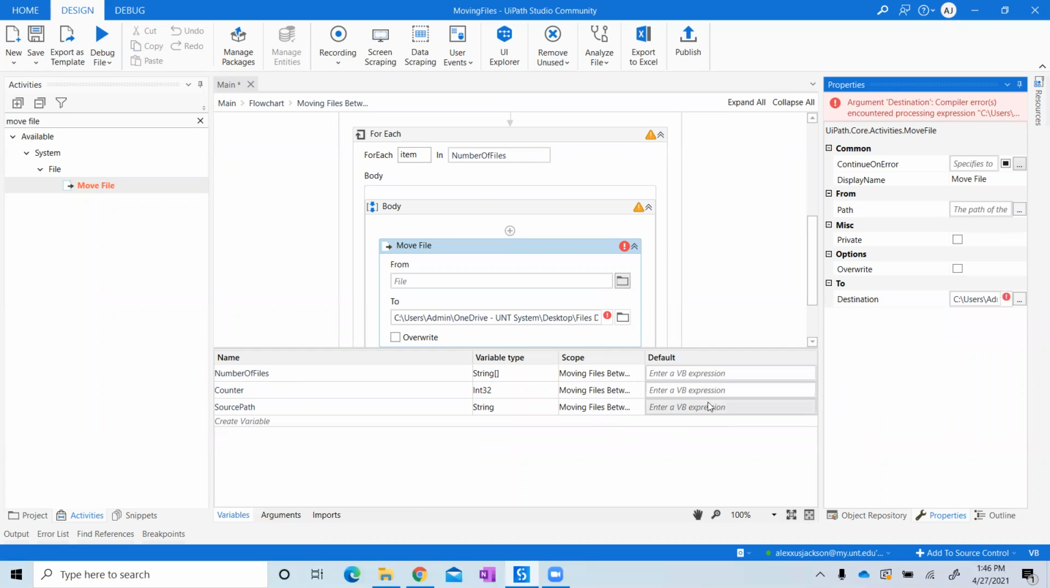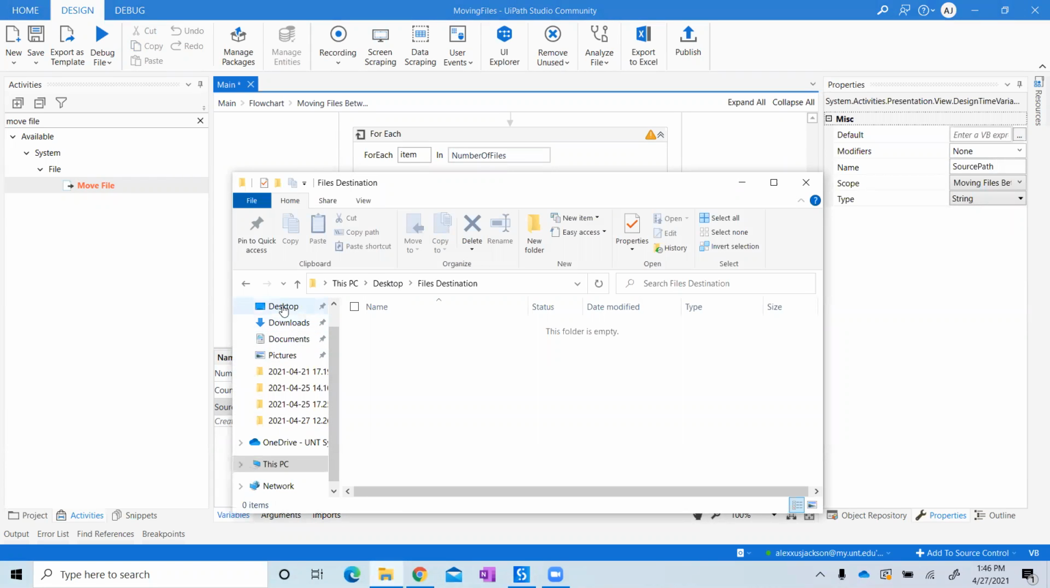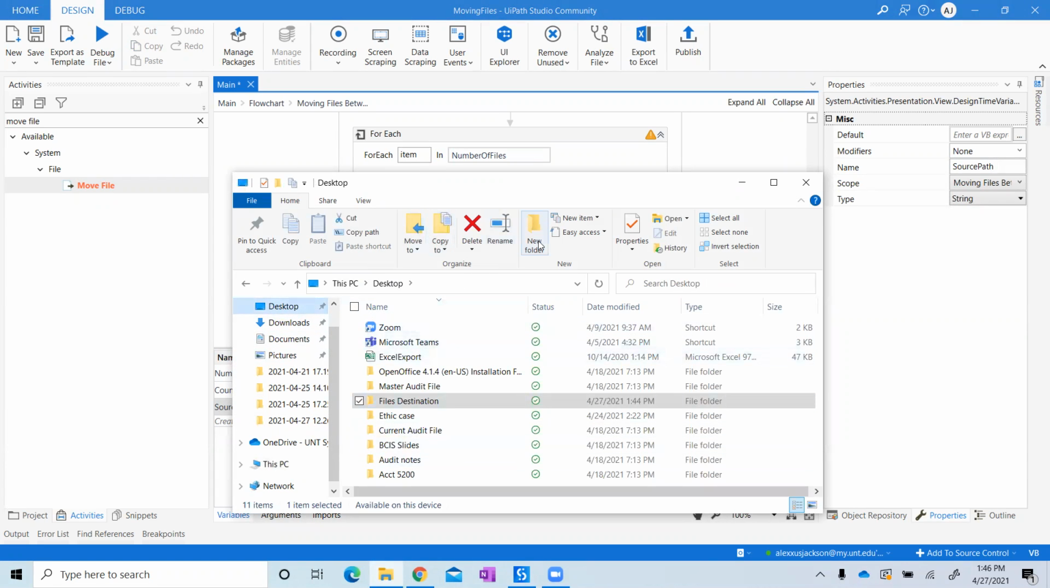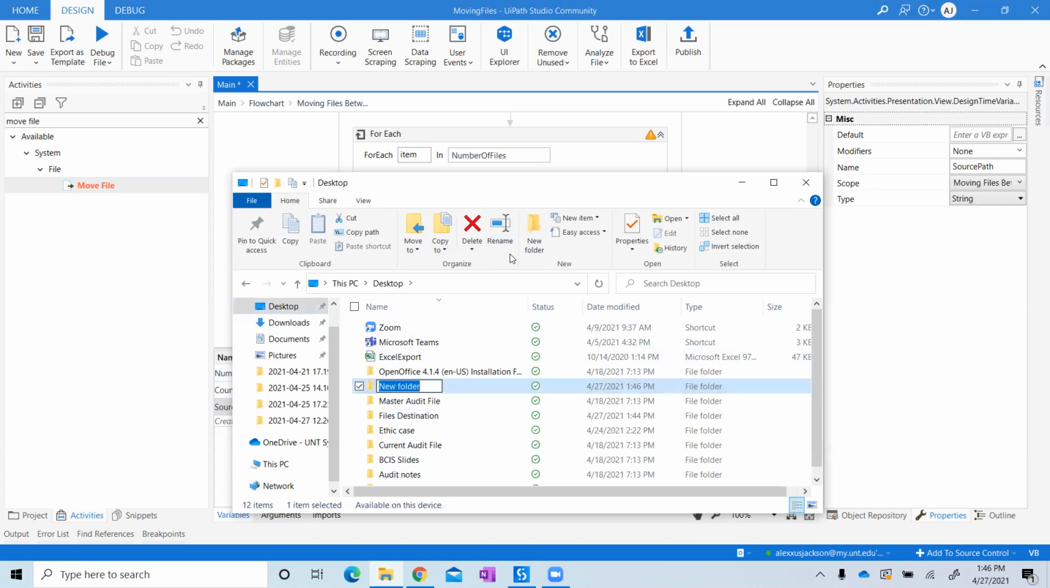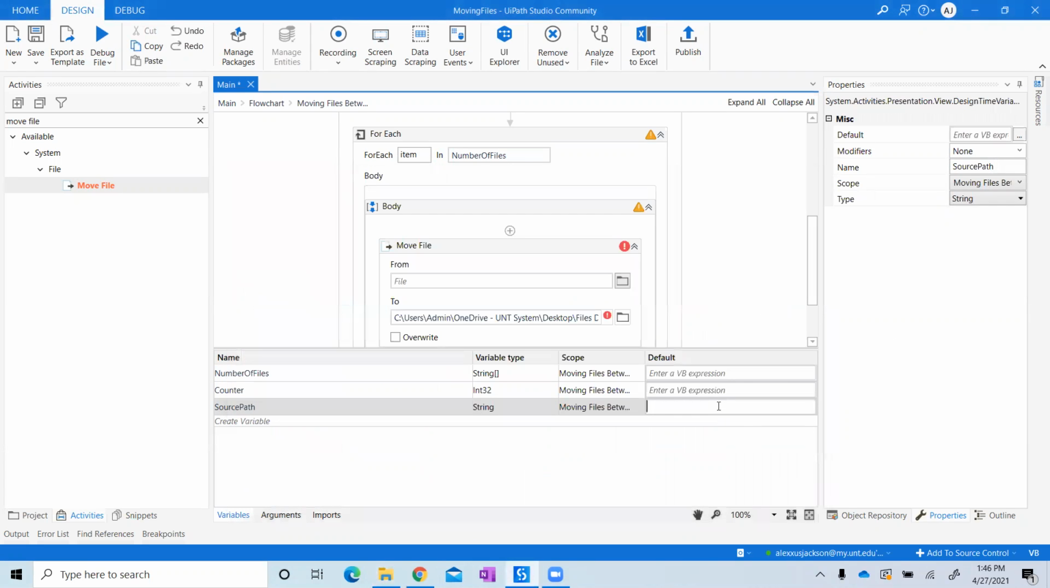And then I want to establish my source path. So I'm going to go to source path. And I'm going to create a file destination here. So I'm going to do file destination. And we're going to do address as text, and then we'll come here and Control V, the destination.